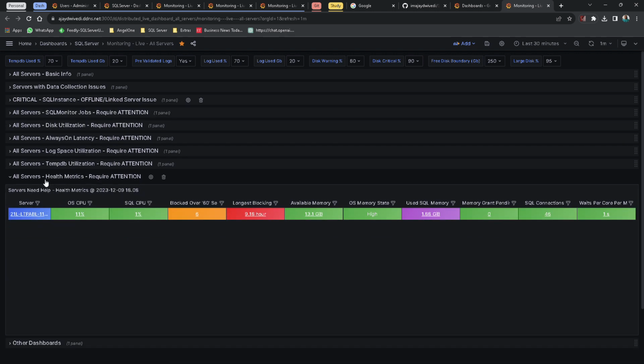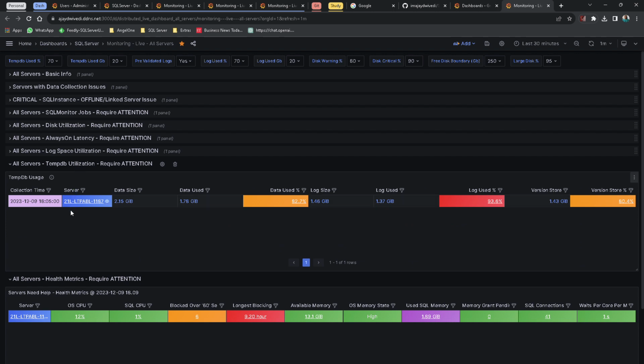The last row in this one is all servers health metrics require attention, which gives us health metrics which are very common. For example, blocking, CPU, memory grants, available memory, waits per core per minute, very high or low. Those kinds of metrics which are very common, they appear in the last row. If there is any tempdb issue going on any server, that server will appear in this row saying tempdb utilization requires attention.